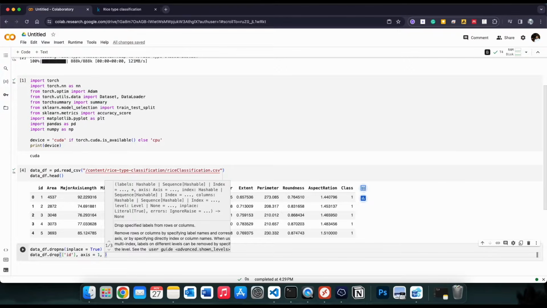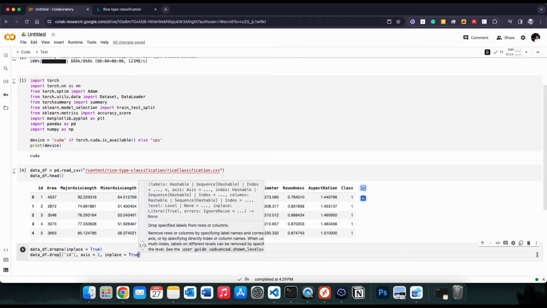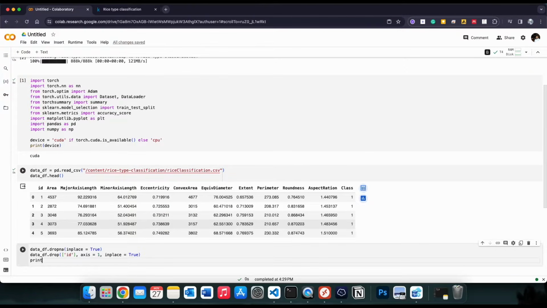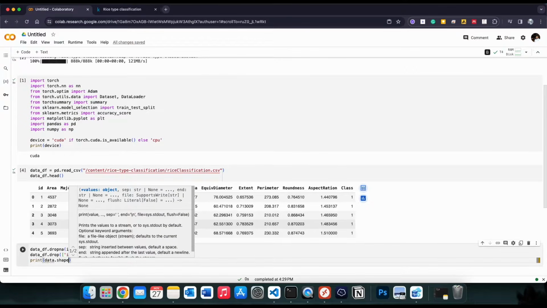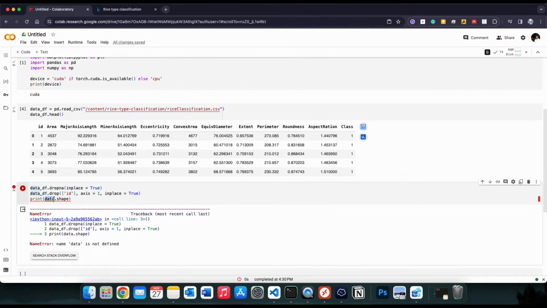Axis equal 1 means that it's a column. In place equal true. Okay, so this is the first step. Let's print the data shape as well, data.shape, after doing these pre-processing things. So let's, data is not defined, data df.